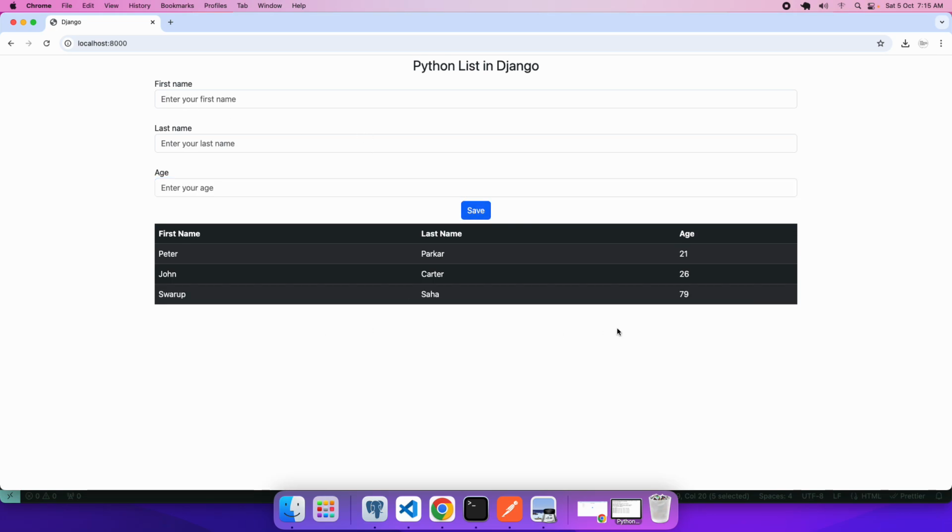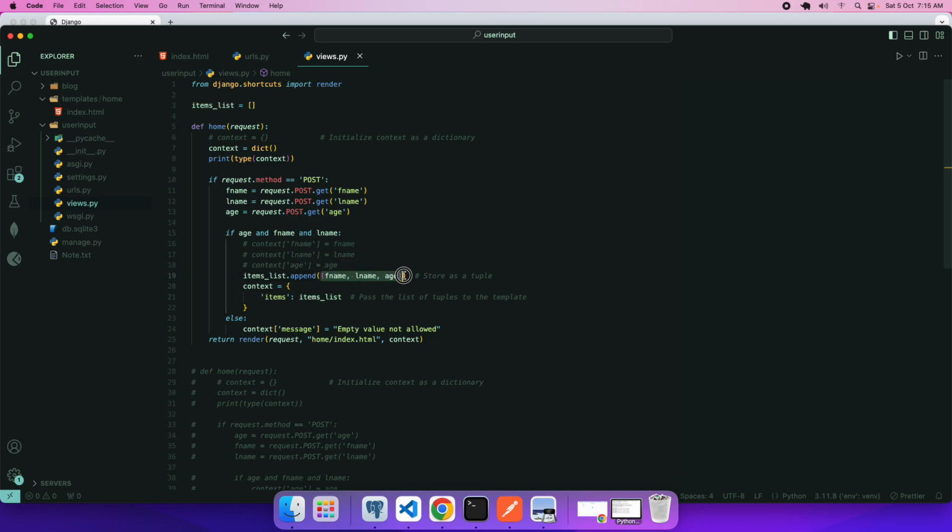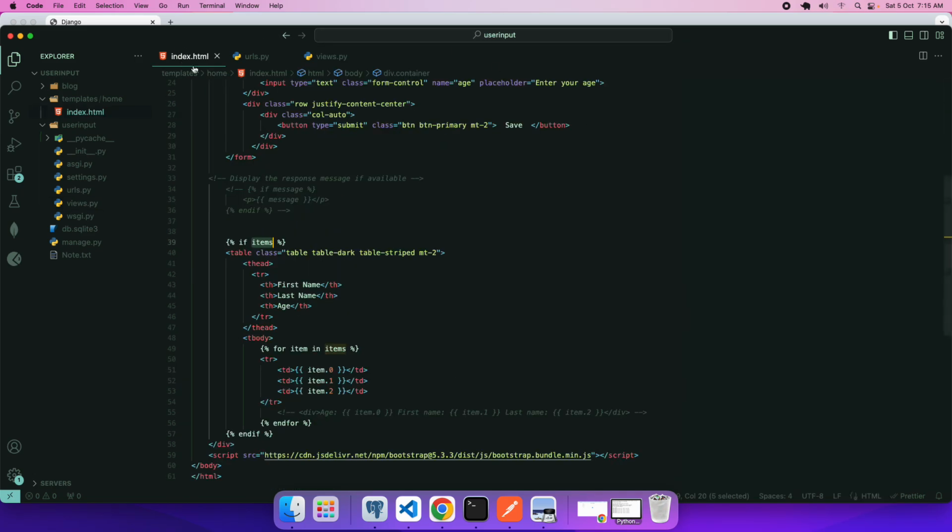So that's the beauty of list, that each time you insert data, a new tuple is getting generated, as we saw in the code. The data is getting saved in the form of a tuple, and this tuple has been passed inside the list, and eventually that list is referred to the context, which is a dictionary, and that dictionary comes to the front end, and then we go through this entire iteration.